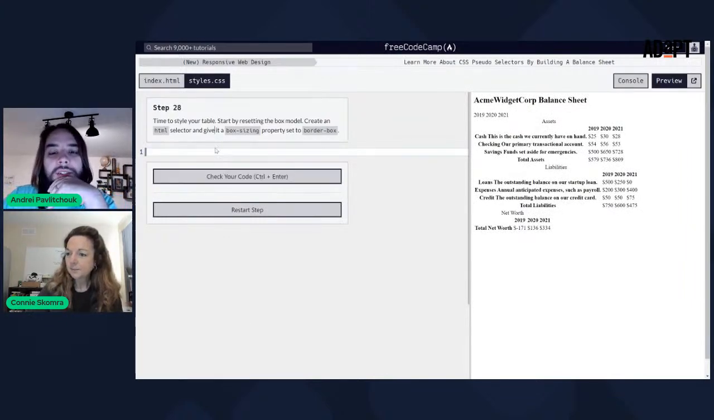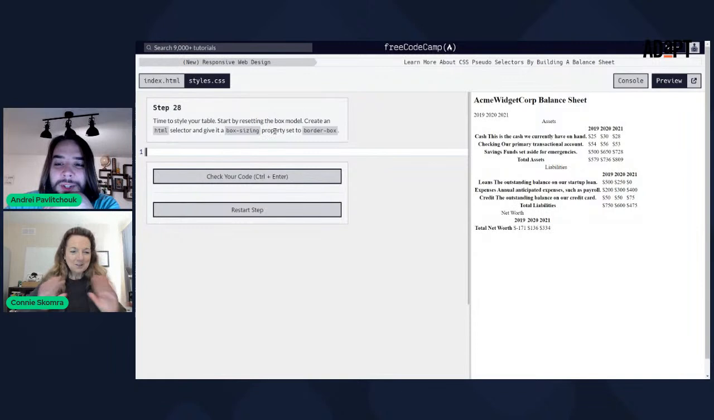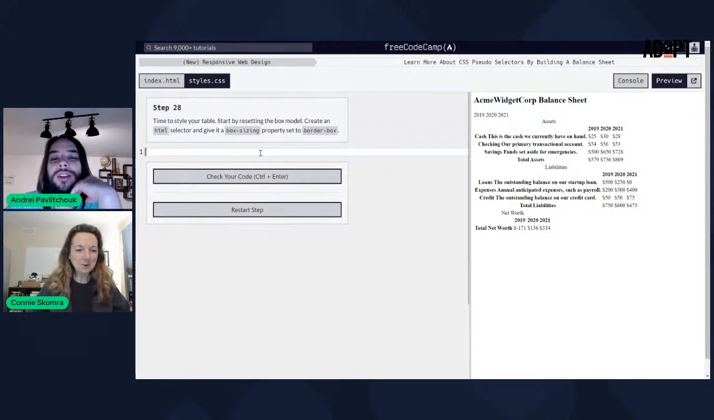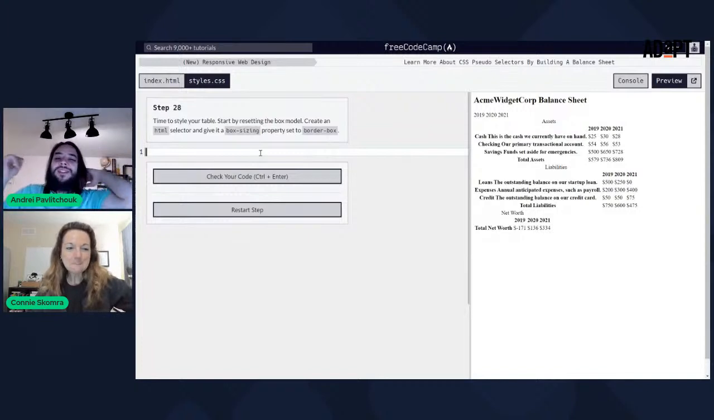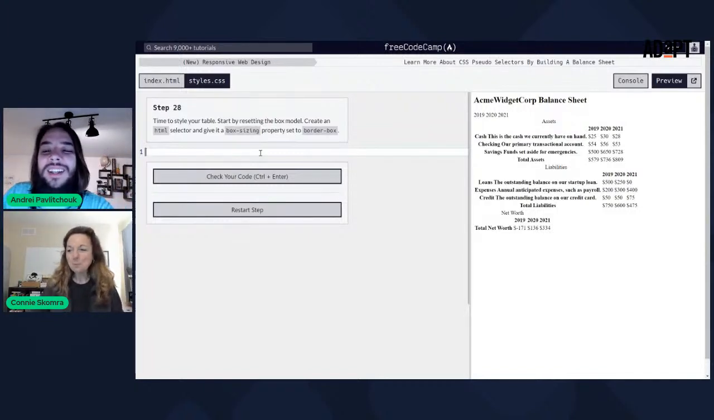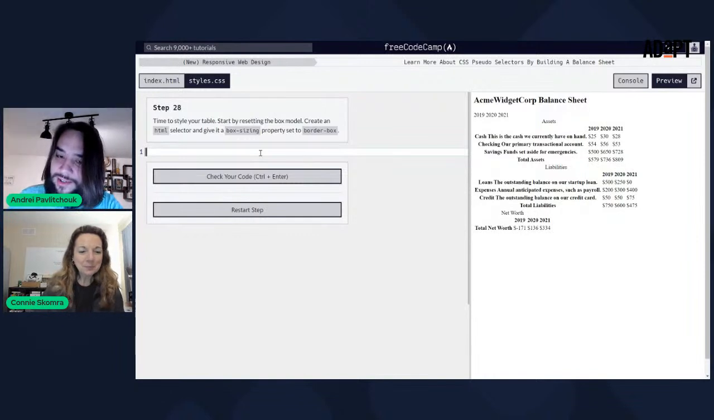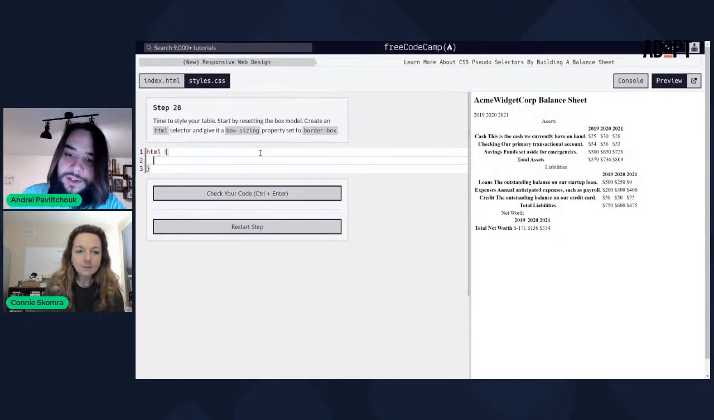Step 28. Time to style your table. Start by resetting the box model. Create an HTML selector and give it a box-sizing property of border-box. Okay, cool. You're out of TD and table hell there. Yeah, exactly, the TH and TR is all done. We've created our table. So now it's styling. First of all, we need to give an HTML selector.